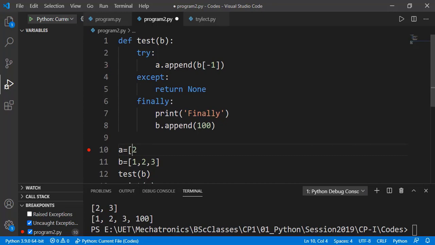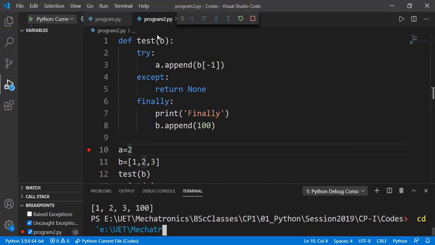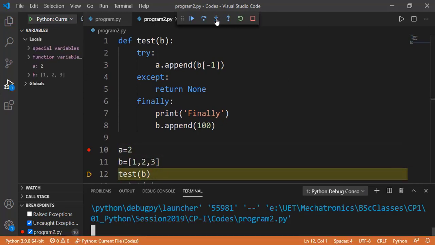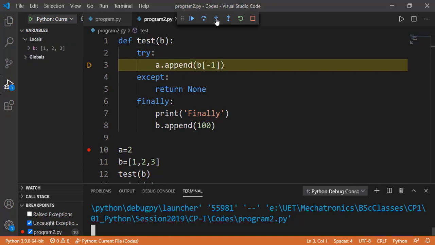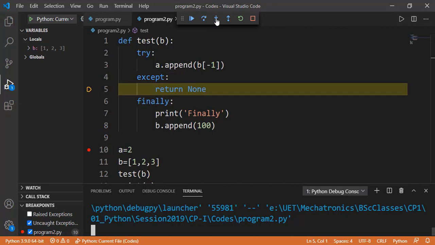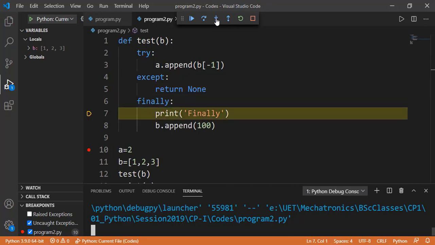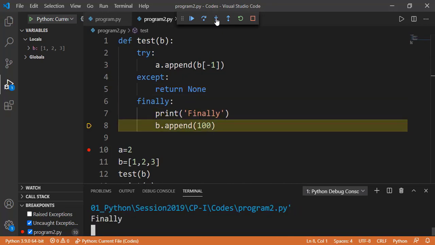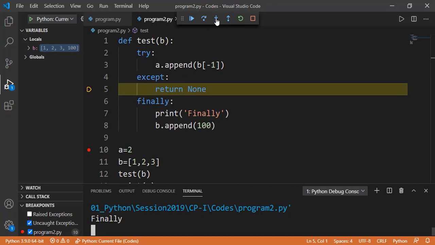Now let's make A an integer. Now inside the try block there will be an exception which will be caught by the except block. In the except block there is a return statement. We know that whenever there is a return statement, the interpreter returns back to the point where the function was called. But in this case there is the finally block. So instead of returning, the interpreter will move to the finally block, will execute the finally block, and then will jump to the return statement and will eventually return.